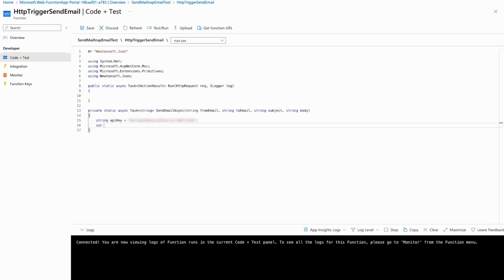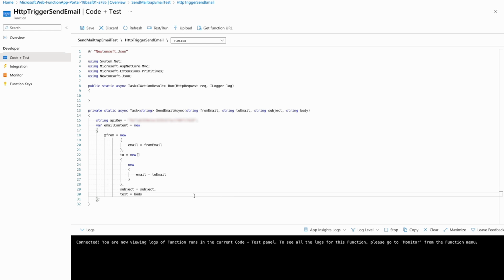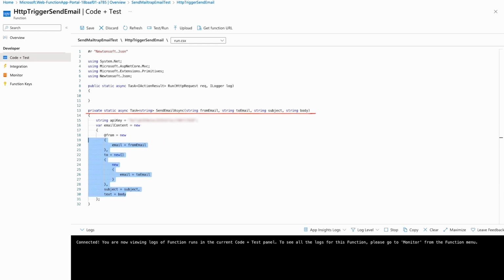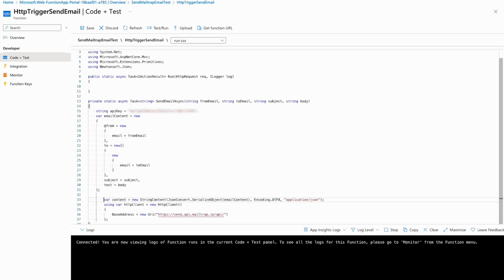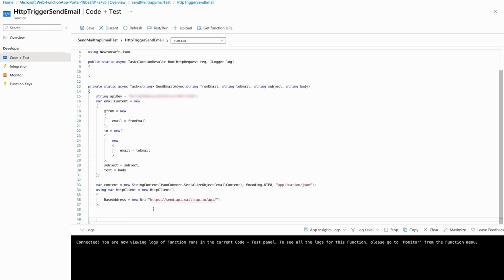With the key and email details ready, we construct the email payload, housing our email's from, to, subject, and body. It's structured to match the Mailtrap API's expected format for email sending requests. To send our email, we initiate an HTTP client instance. This client is tasked with making HTTP requests to external services. We set its base address to point to the Mailtrap API endpoint, directing where our email payload should be sent.